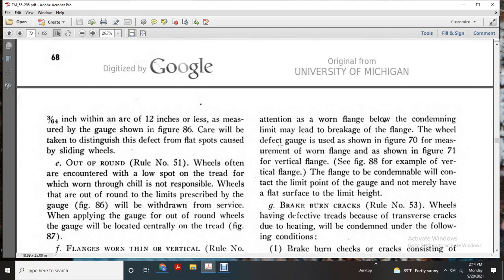Alright, 3/64 of an inch of the arc of the 12 inch of the left of the measure for the gauge shown in figure 86. Care will be taken to distinguish the flat spot caused by sliding from the flattening wheels out of round. Rule number 51: wheels that encounter a low spot in the tread, for which the chill is not responsible.